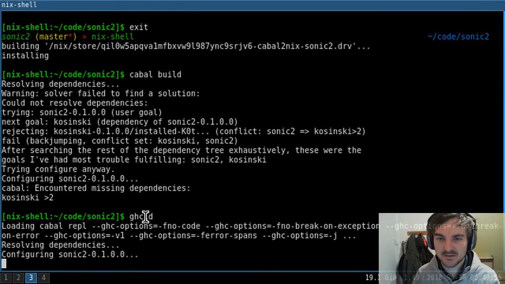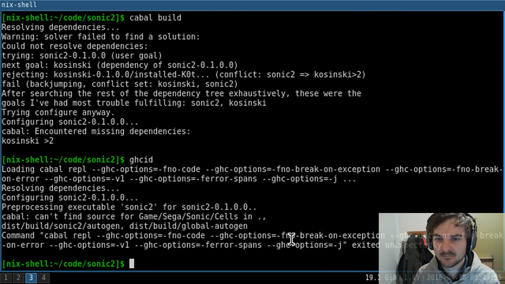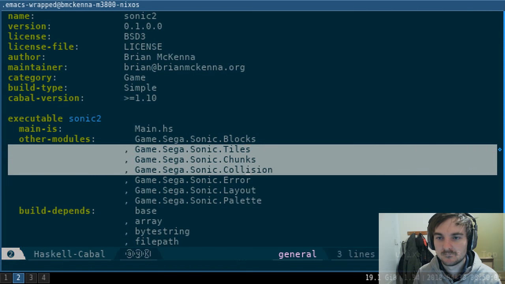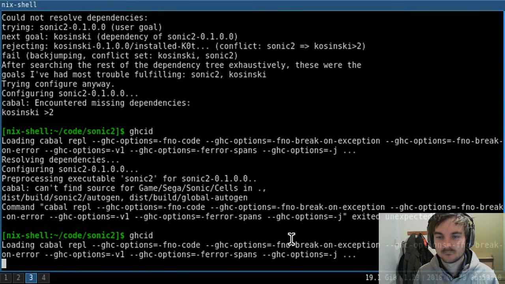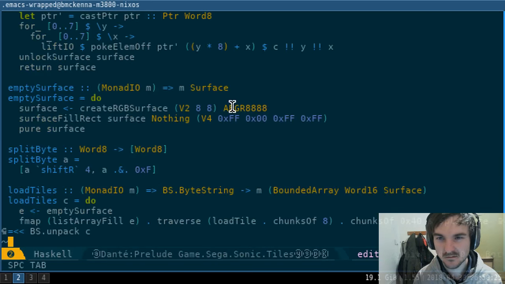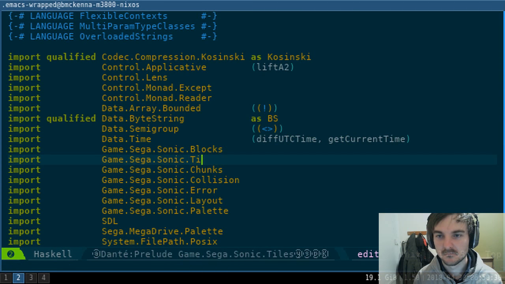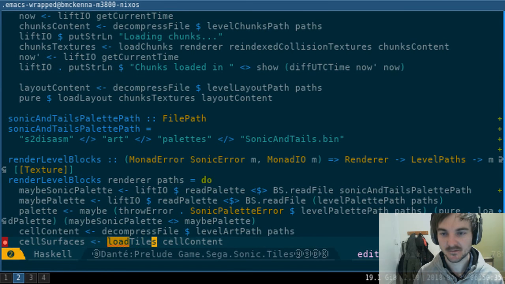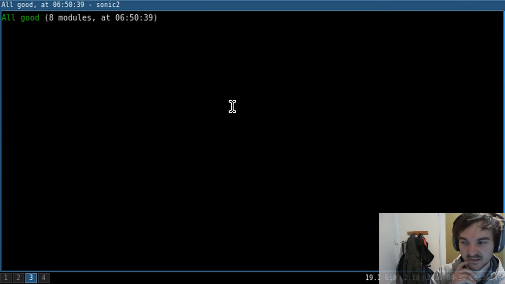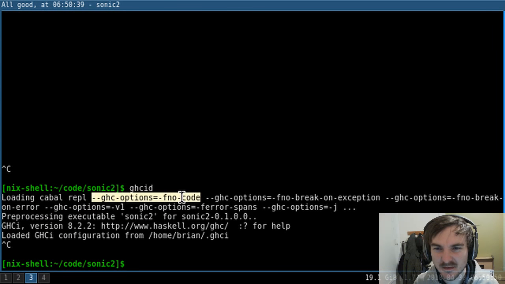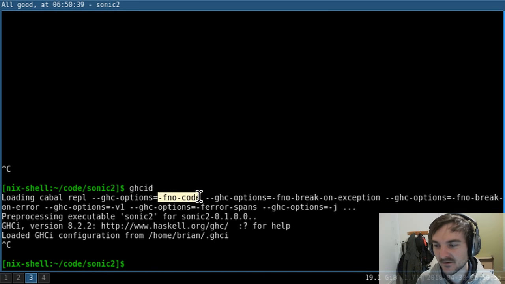I use GHCID sometimes as well, which is useful. It's just not working right now for some reason. Oh, I have renamed something. So GHCID is just a Cabal REPL, and every time you modify a file, it'll just reload it. So it's a really, really quick way of getting errors in. I can see here that I need to modify Main.hs. And then it should say, before I even switch the window over, it's already compiled. So I'm going to save, switch, all good. You can see it's very, very fast compiling. That's because it uses this thing here somewhere, which is -fno-code. It doesn't actually compile any code, it just does type checking. So that's why it's really fast.